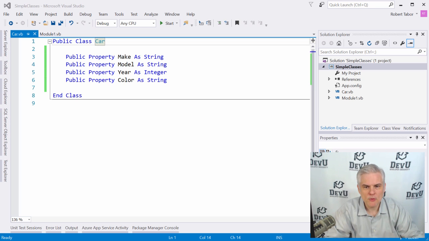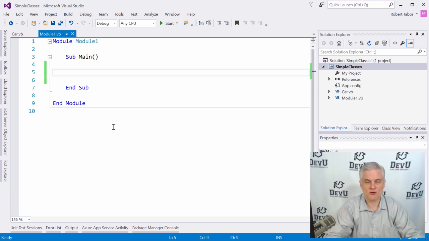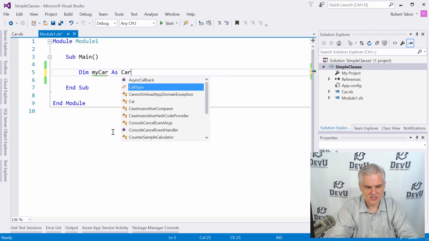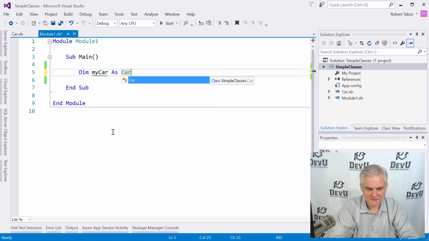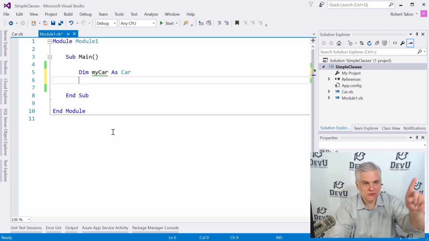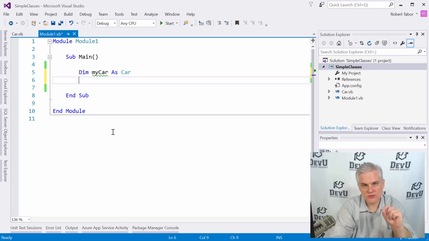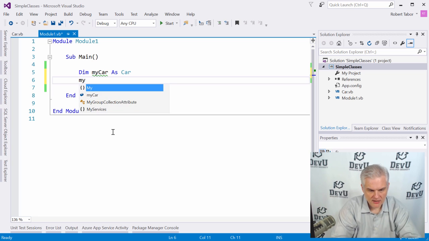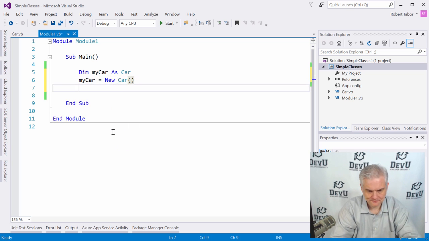And so what we want to do is create a new instance of a car. Let's go ahead over to our module VB in our Sub Main and create a new car. So Dim myCar As Car. All right. Now at this point, all I've done is create a label that I can attach and say this is of type Car. Now, in order to actually create the bucket in the computer's memory, I have to use a different keyword. myCar = New Car.